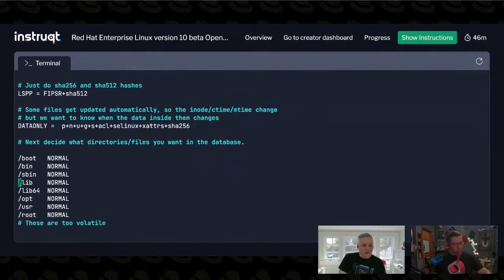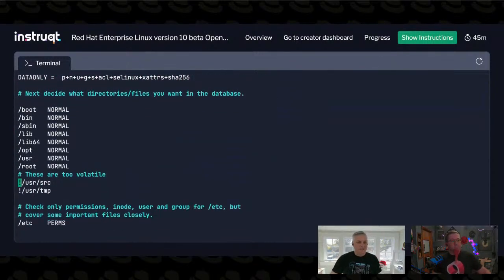Then down a little bit further, this is the list of directories where we want to capture all this metadata about the files and subdirectories. The reason that root's Vim info got captured is because /root is part of the normal collection. But you can see that /usr/src and /usr/tmp are exempted from being captured. You could exempt /var or /var/log because those files change and I'm not really interested in knowing that they change. Or temp, for example.